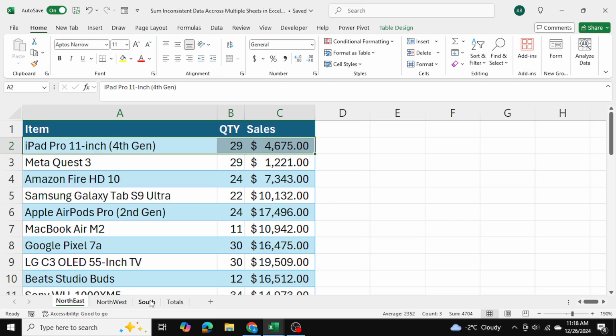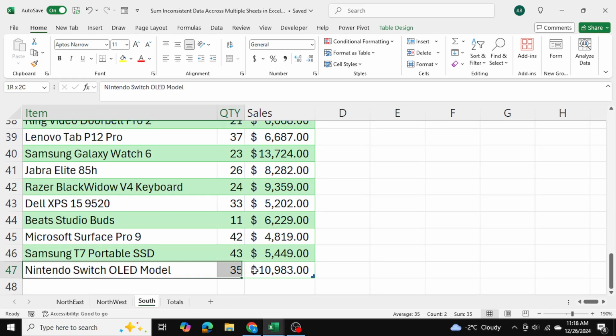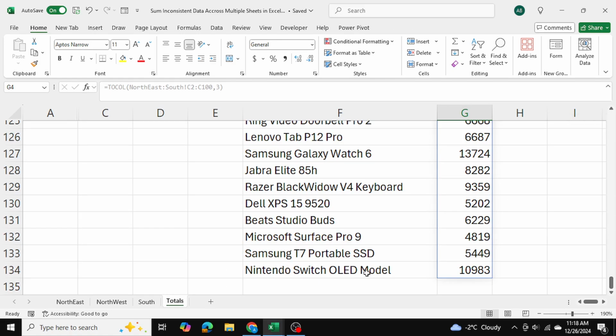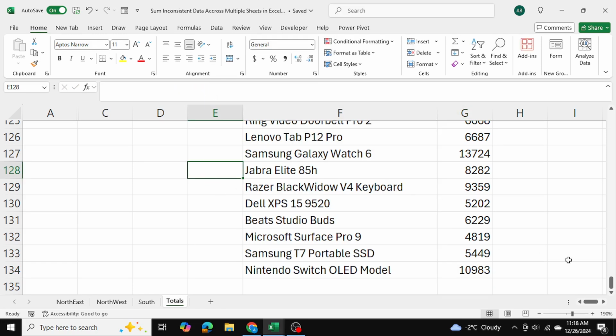And the last item is in the South sheet. If you go all the way down, the last item is Nintendo for $10,983. So if we go all the way down to the list, you're going to see our Nintendo for 10,983. This means that we got all of our data. We haven't missed anything. If we didn't have this Nintendo over here, that means that we need to extend our columns because we're missing some data, okay?